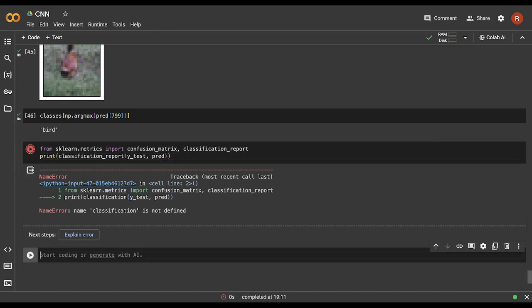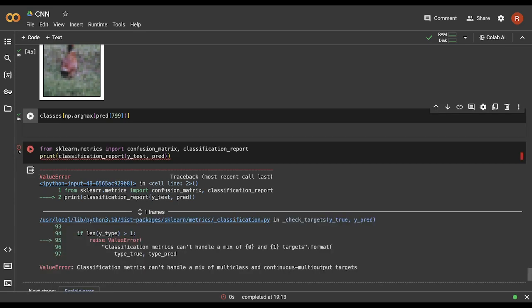Let's run this, and you will of course encounter an error here, because in your pred variable you have continuous values and not just a single value. As I said, we are getting this error, like classification matrix can't handle a mix of multi-class values, because the pred variable consists of continuous values.